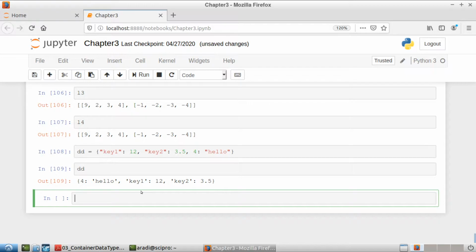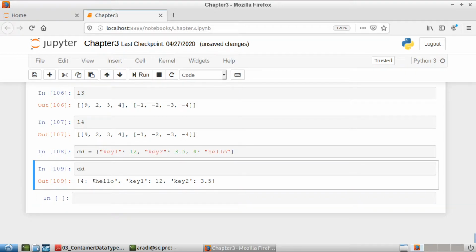You see this is basically a collection of items. The key 4, the number 4, is associated with the item hello. The string key 1 is associated with the item 12, and the string key 2 is associated with the item 3.5.